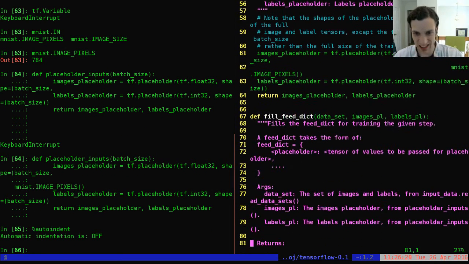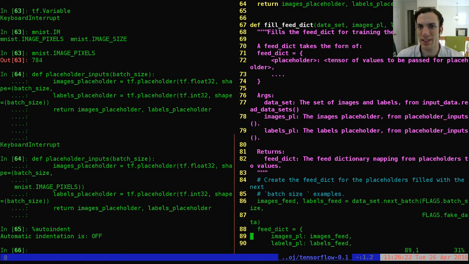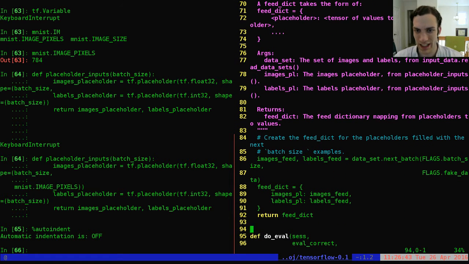Okay. Fill feed dict fills the feed dict for training for the given step. You give it a data set, an images placeholder, probably, and a labels placeholder. Just a guess. Images placeholder, hey, what do you know? Set of images and labels from input data.read datasets. Images feed, labels feed, dataset.next batch. Okay, so dataset.